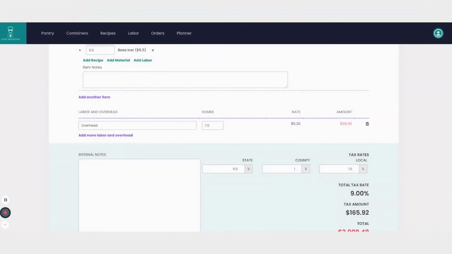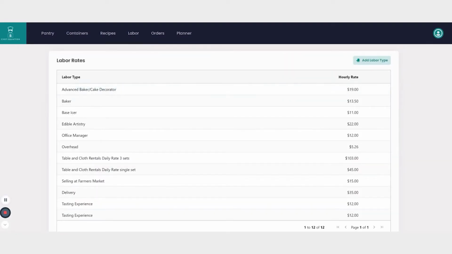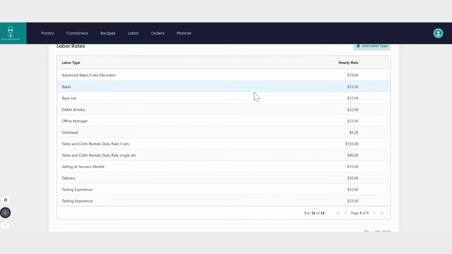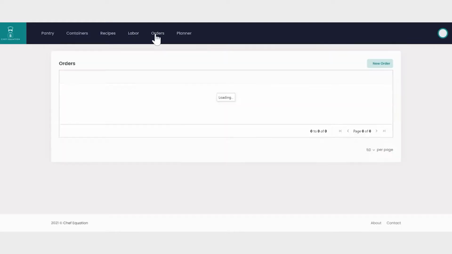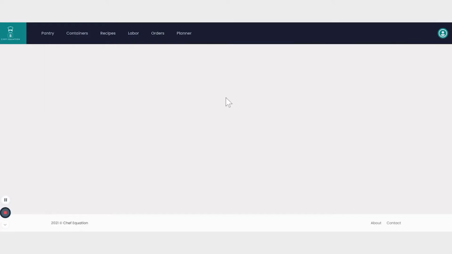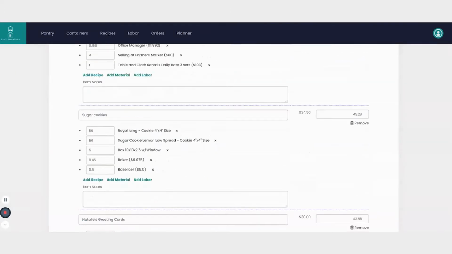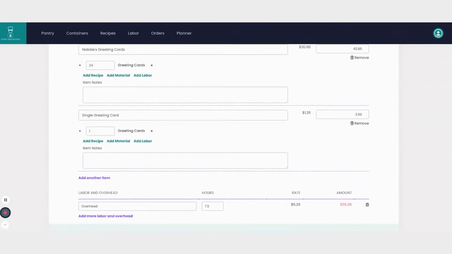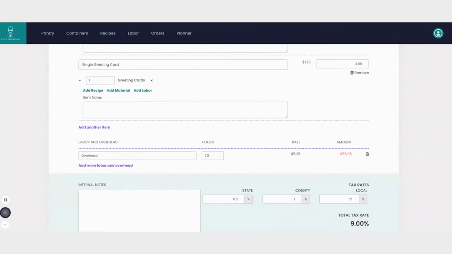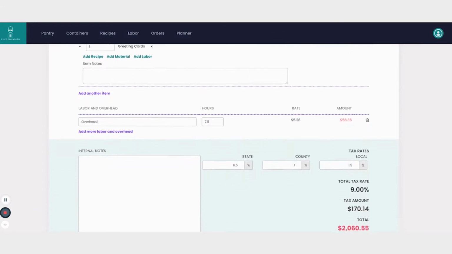Let's start with delivery. So delivery, I'm definitely going to put into my labor tab, and I'm going to give it labor rates just like everything else. So here is my delivery, and it is $35 an hour because I'm hiring that out. So let me go back to my orders, go back to Bernie's Gardens, and let's say I've hired somebody to drop off items for me at the farmer's market.